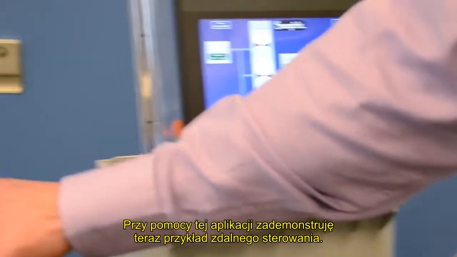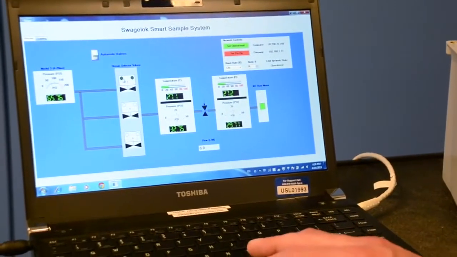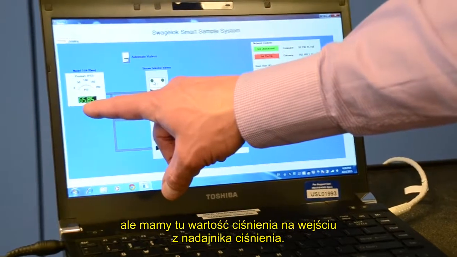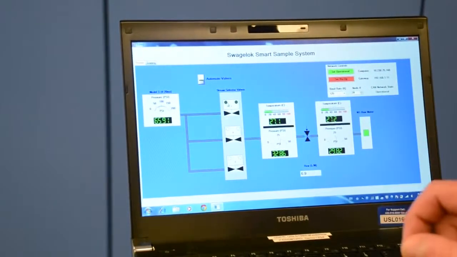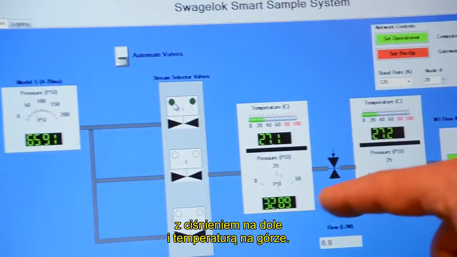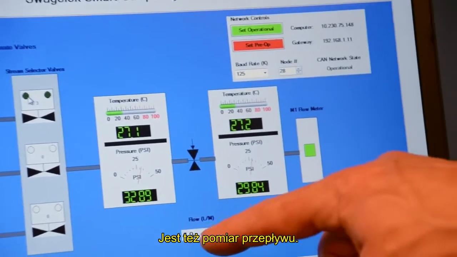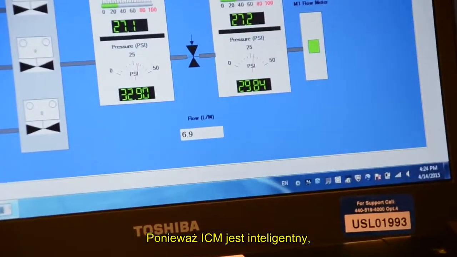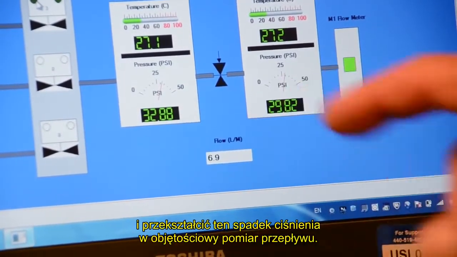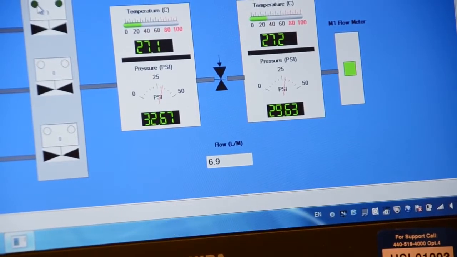Now, as an example of remote control, I'll show you here on this application. A little bit difficult to see, but right there is the inlet pressure from the 4 to 20 milliamp pressure transmitter. Here are your two PTXs, where you have pressure on the bottom and temperature on the top. Right there is a measurement of flow. Because the ICM is smart enough, it's able to monitor this differential pressure and convert that pressure drop into a measurement of volumetric flow rate.